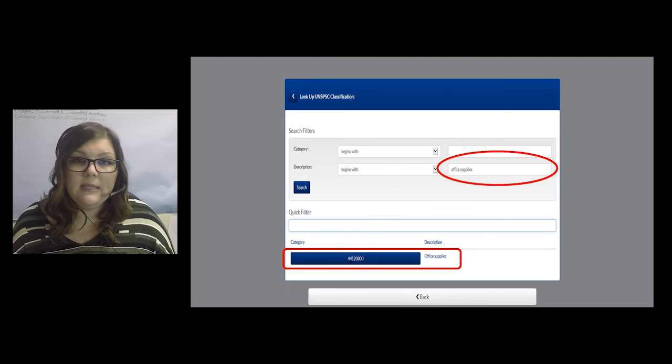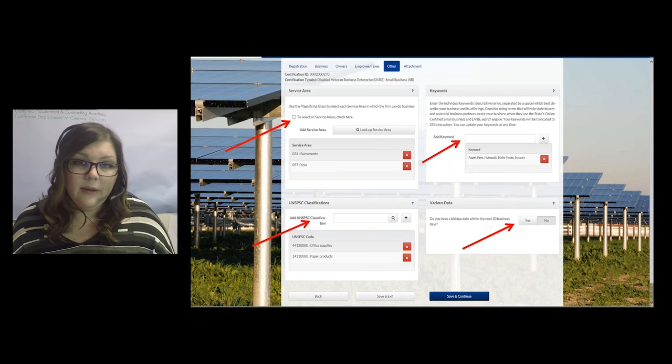Any UNSPSC codes that match those keywords will populate underneath there, and you can just again select them one by one, and once you click on it, it'll populate in that box that says Add UNSPSC Classification, and then you'll hit the plus sign and it'll drop down below as a selected option, and you can just continue to do that.